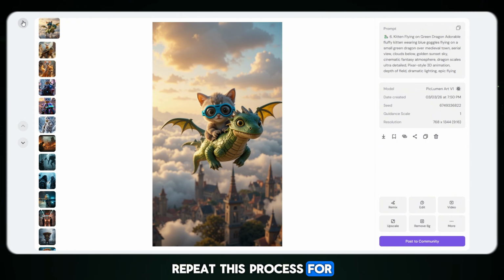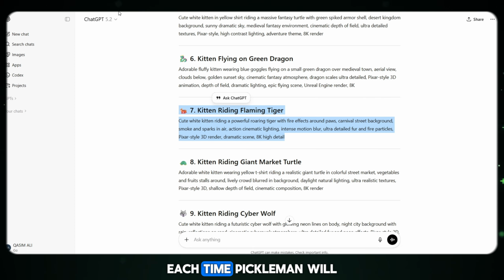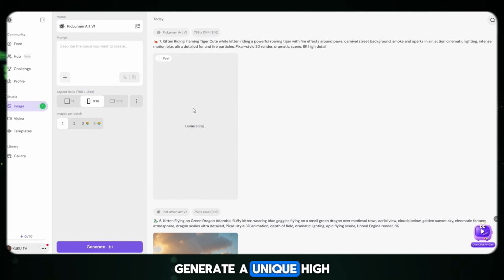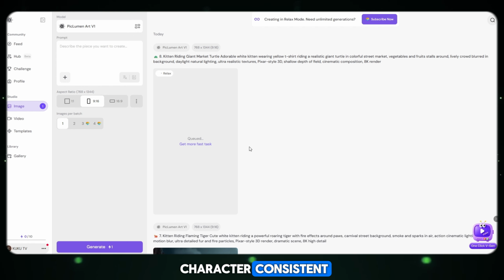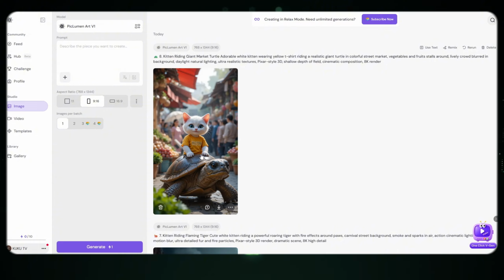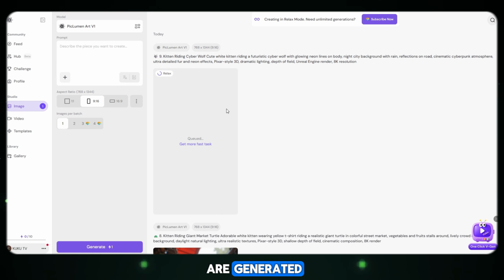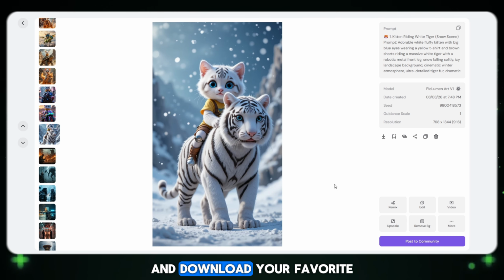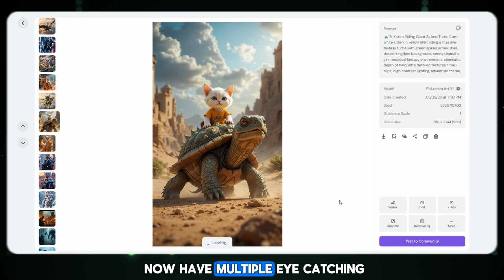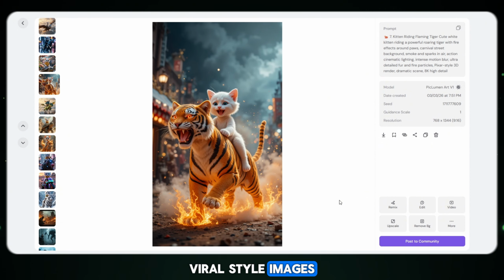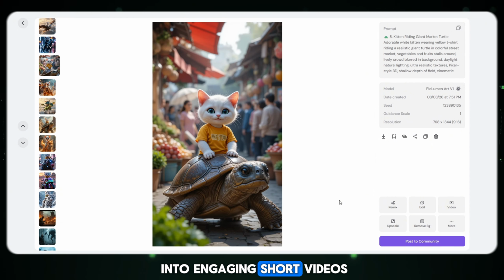Repeat this process for all the remaining prompts. Each time, Pictomen will generate a unique, high-quality image while keeping your main character consistent and visually appealing. Once all the images are generated, carefully review them and download your favorite versions in high resolution. At this point, you now have multiple eye-catching, viral-style images ready to be converted into engaging short videos.